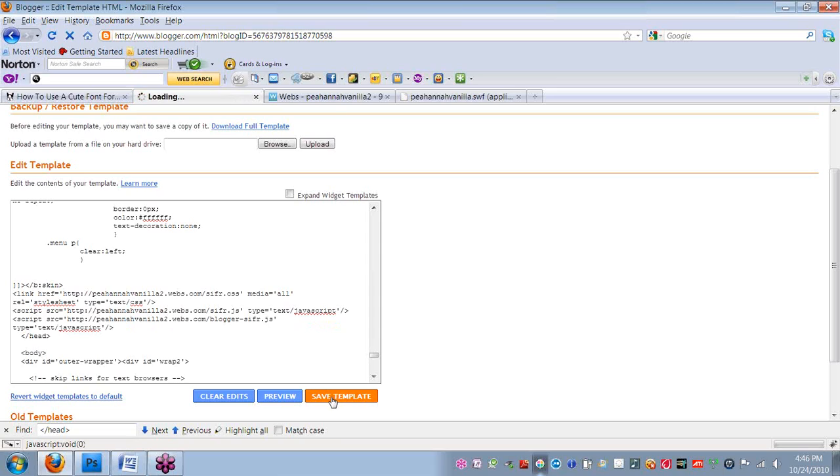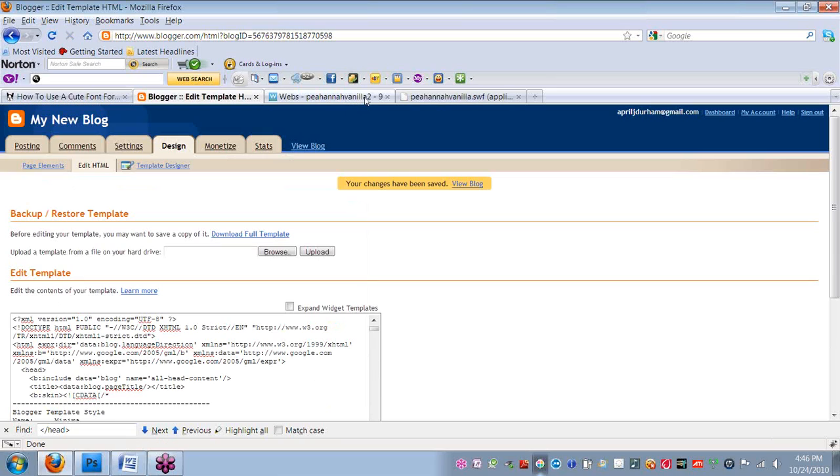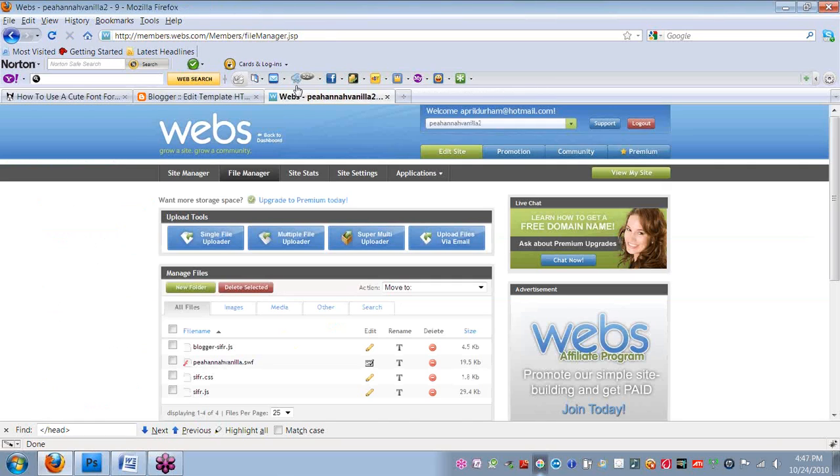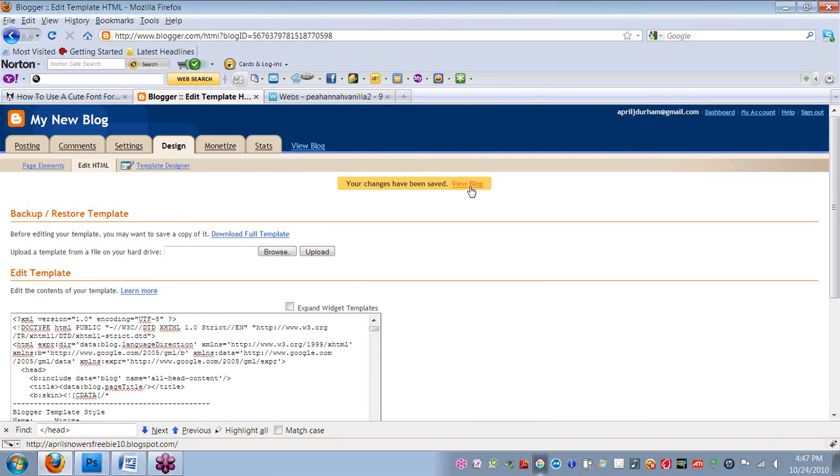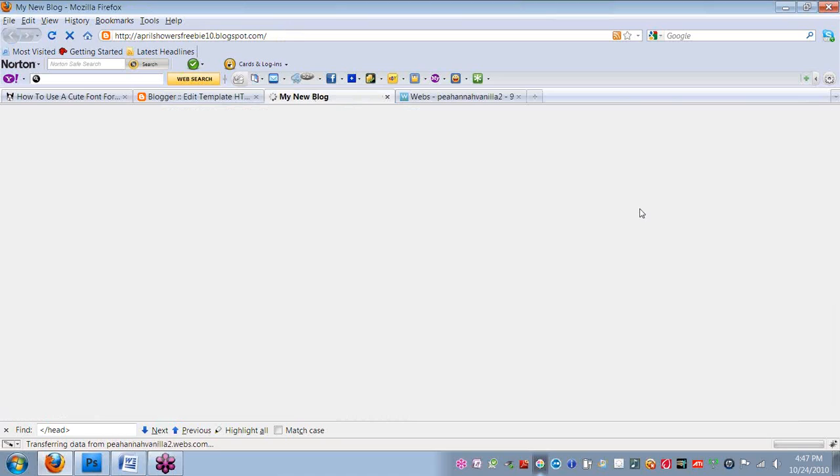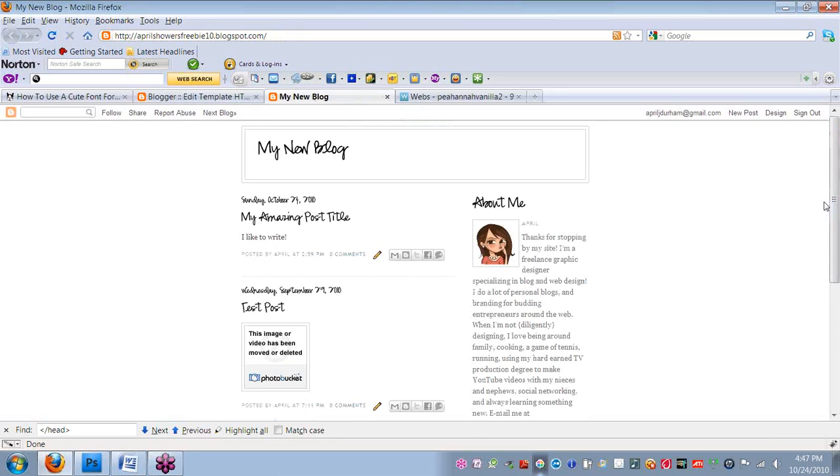And save. Now, if we did it all correctly, it should work. Click View Blog. So now you have cute post titles, sidebar titles, and even your header font.